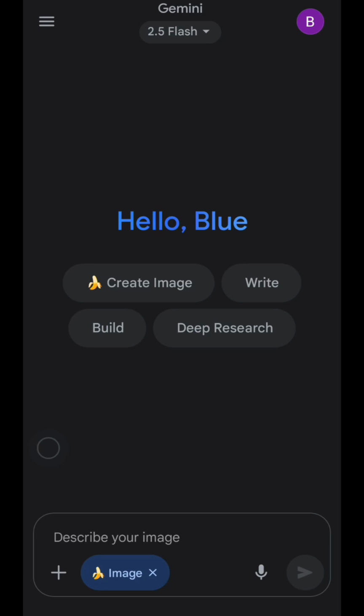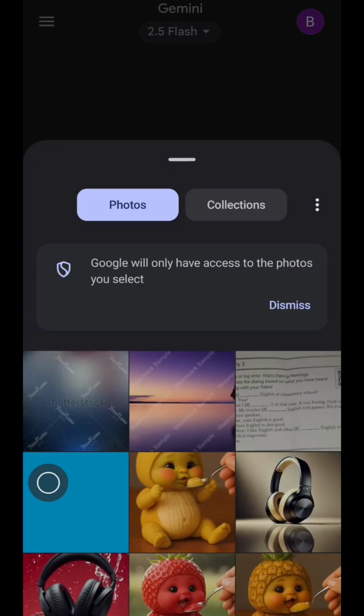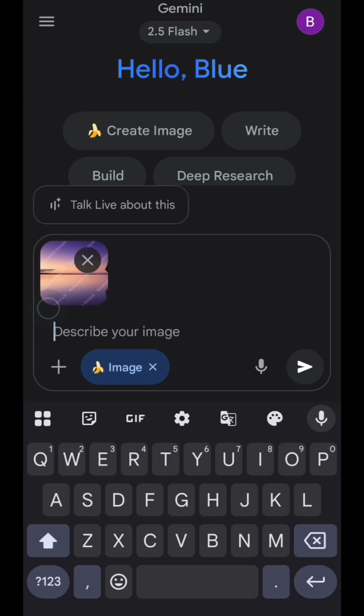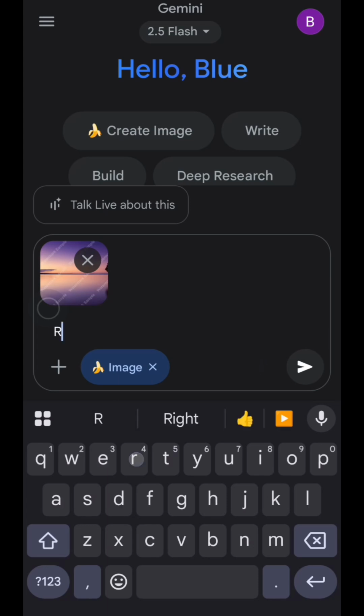Next, just upload the photo that has the watermarks. Just tap on the plus button and then gallery and then choose your photo like this. And then here's something important. Don't type remove watermark in the prompt because Gemini will reject it. Instead, just type remove all text in this photo like this.